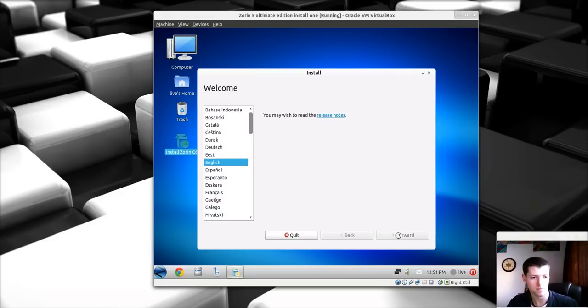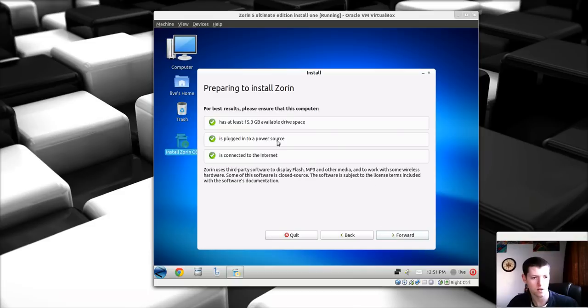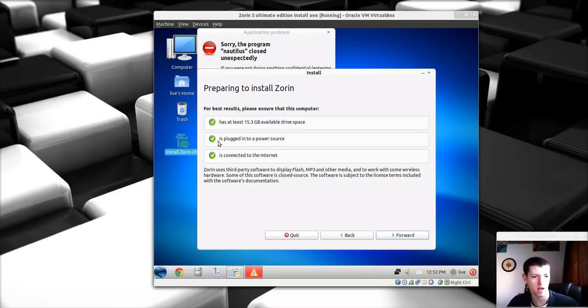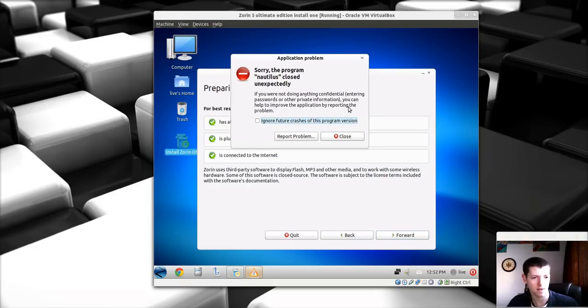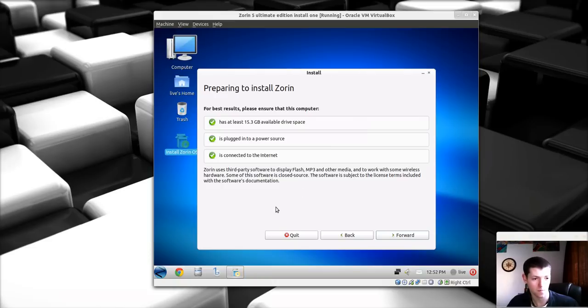Click on forward if you're in English. For best results, please ensure this computer has at least 15.3 GB available drive space, is plugged to a power source, is connected to the internet. You will get this application error with a new one in the live CD. It is being fixed in an update. It's to do with Nautilus, which is a file manager, so don't worry.